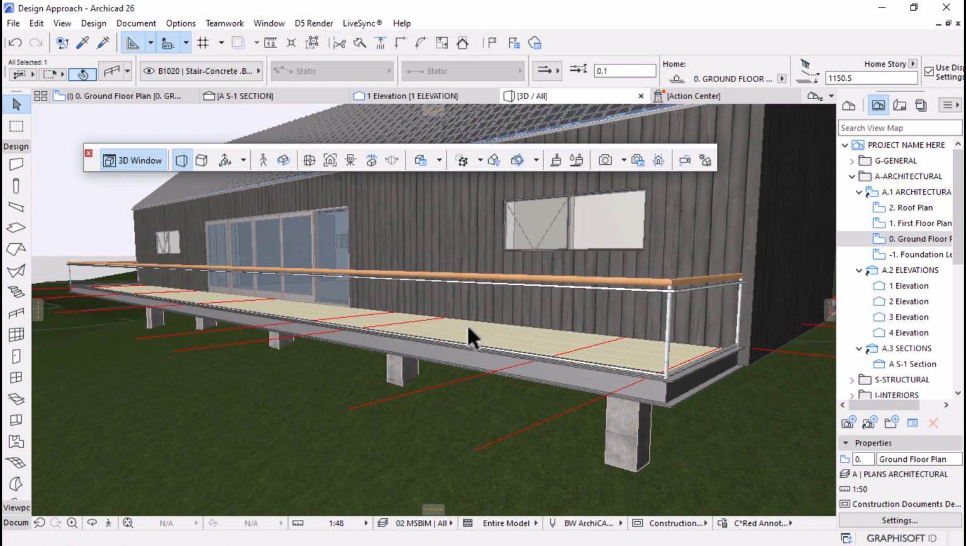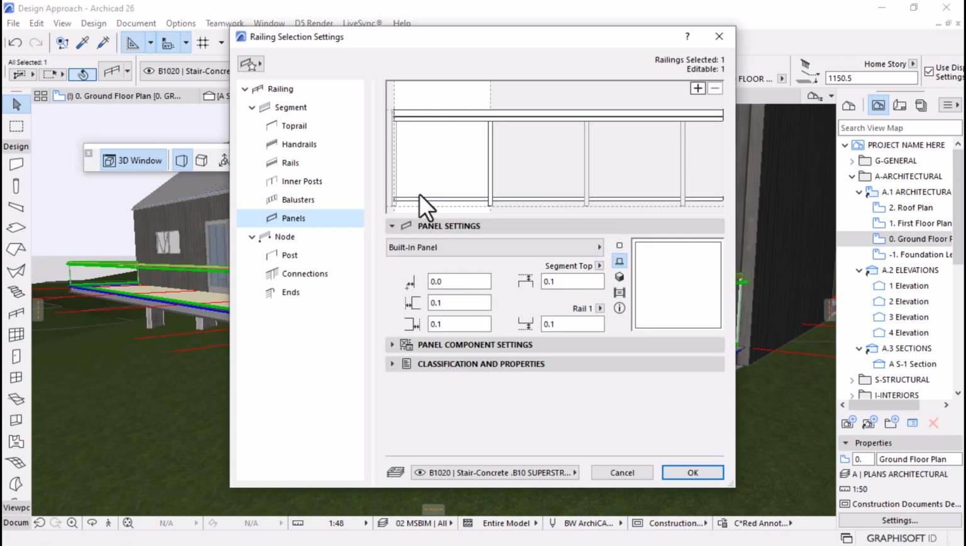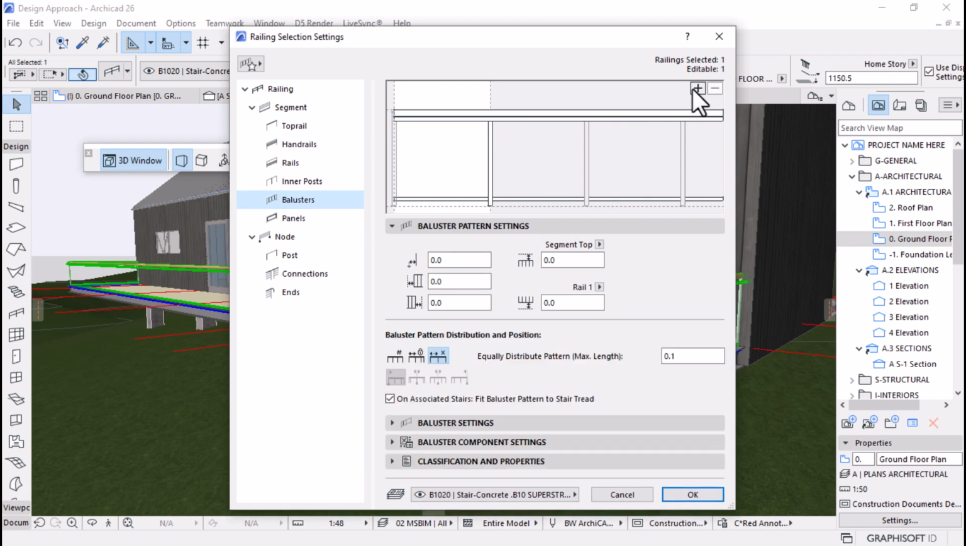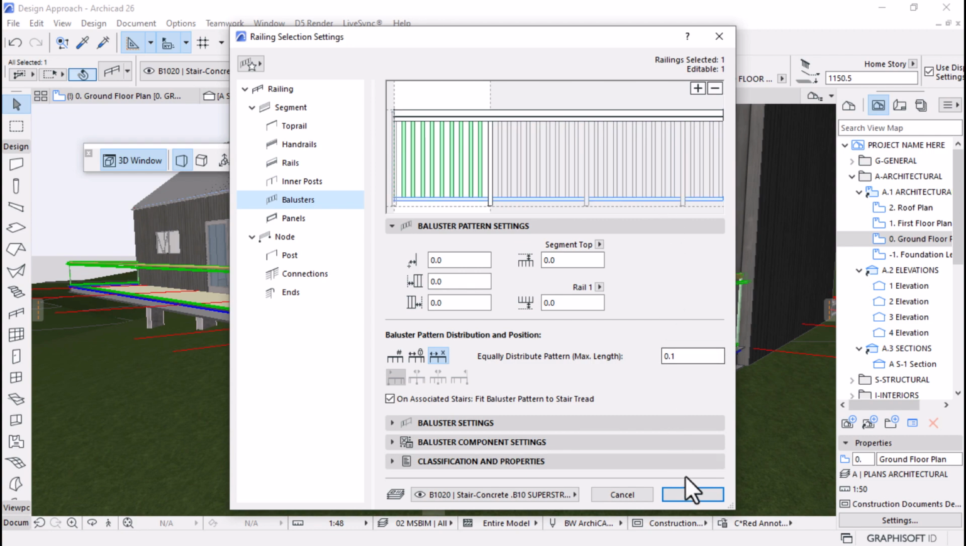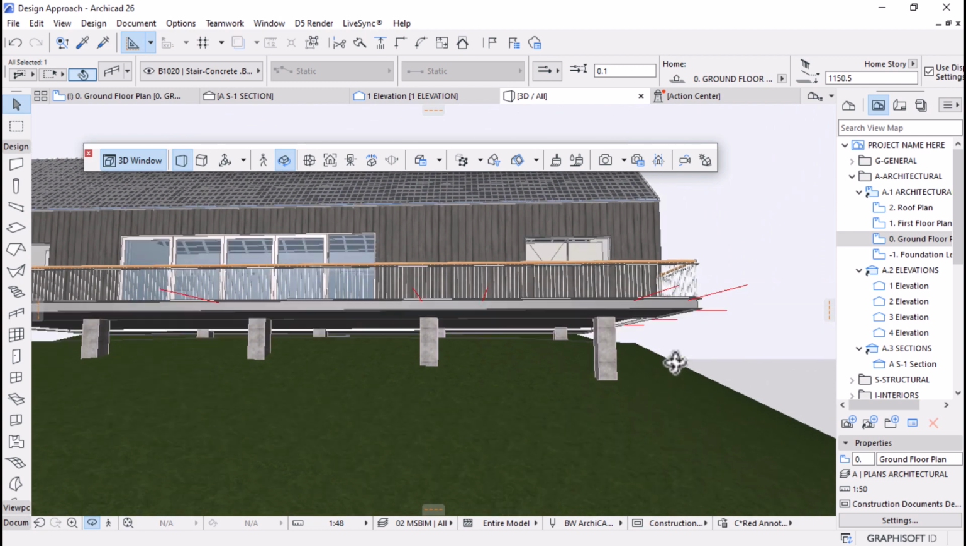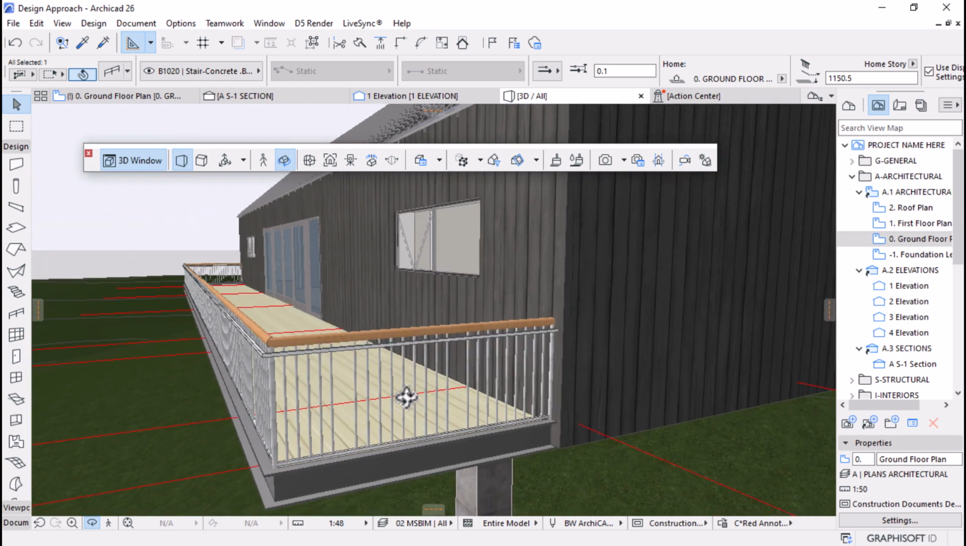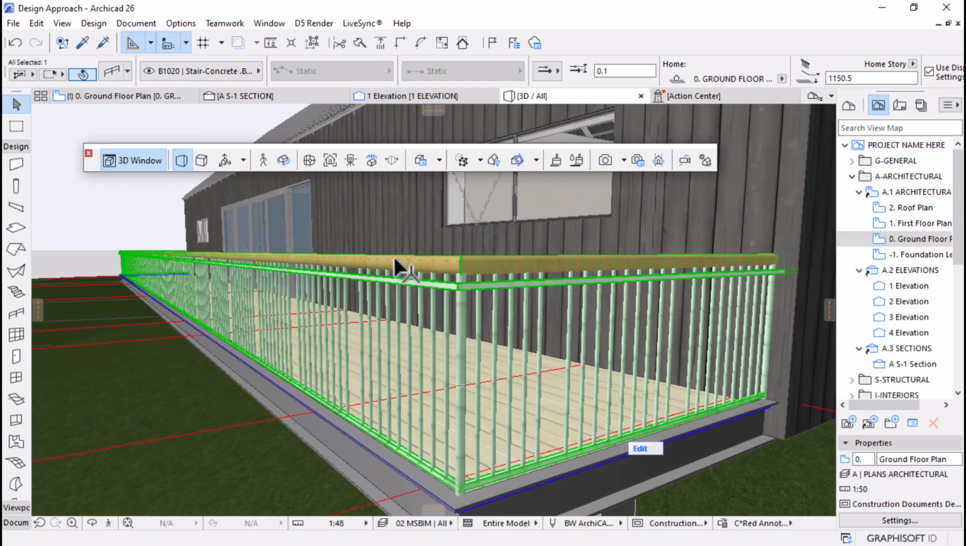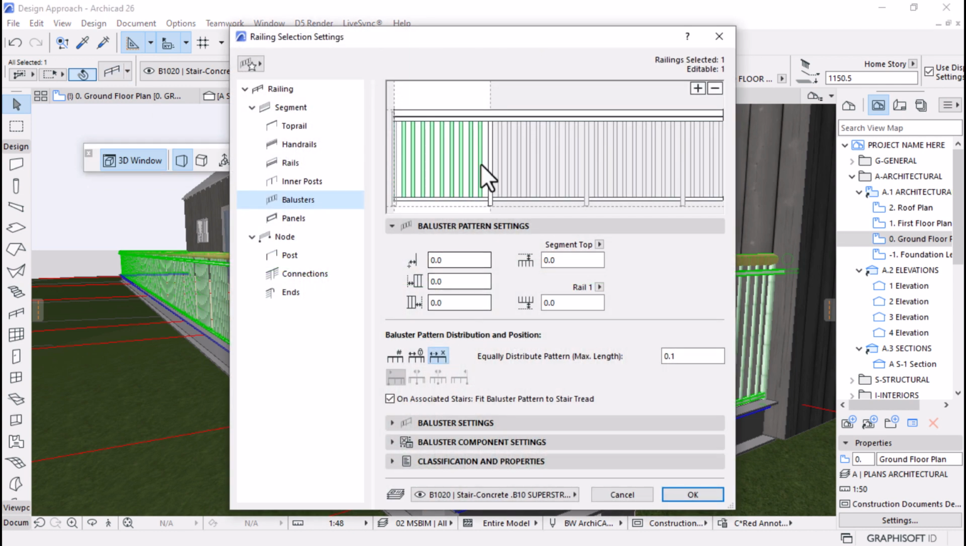Let's see, it went out. We don't have the inner post. The baluster, we add this. Okay, now we have something like this. I don't think it's bad at all. We can reduce the number of the balusters.